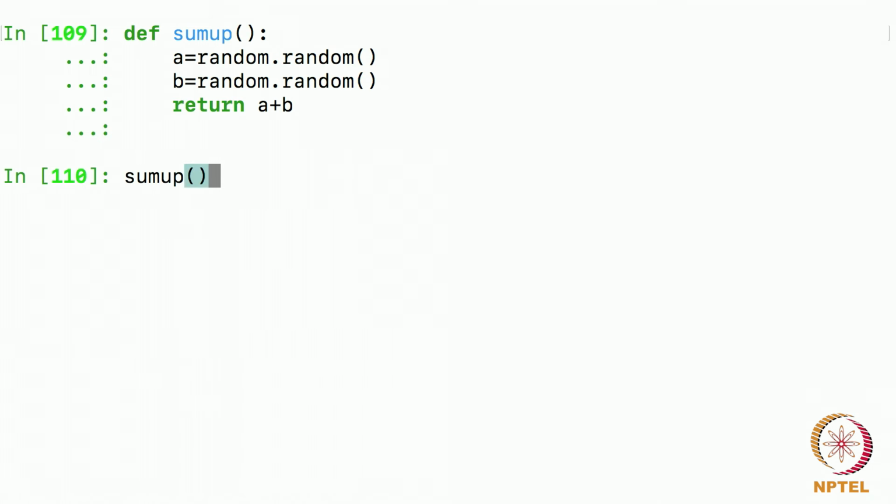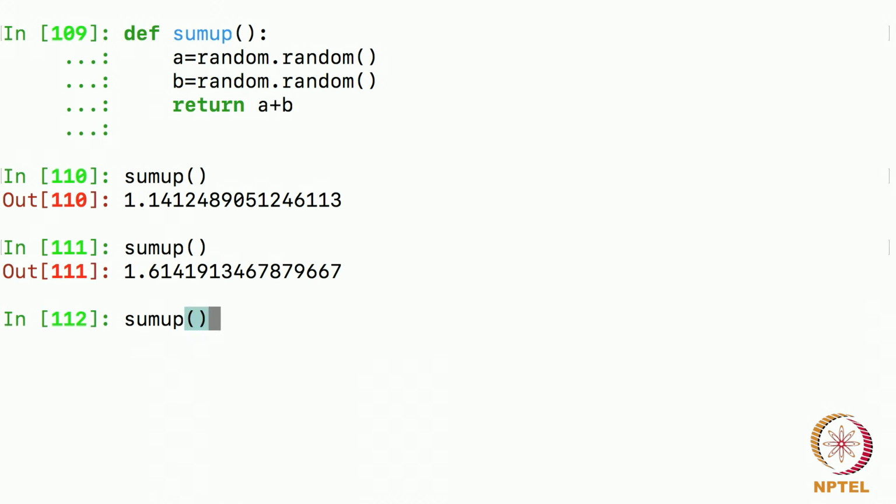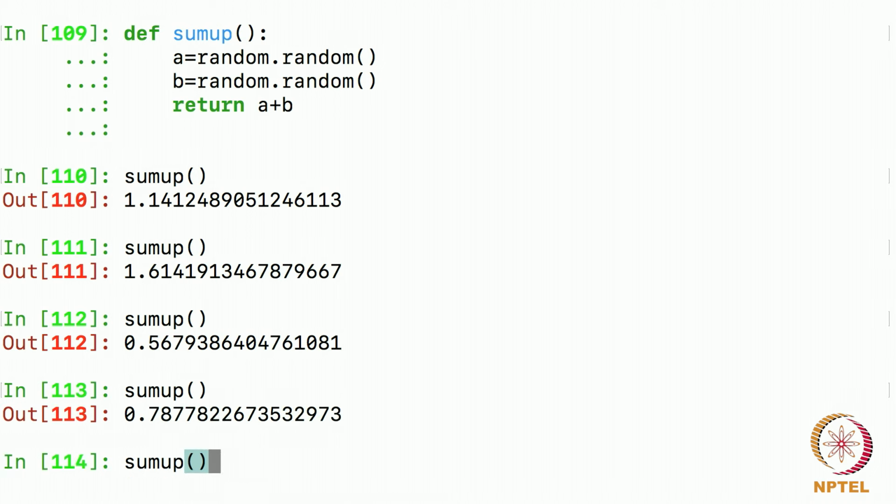When I invoke sum_up, it just shows me the answer. Please note the answer is more than 1 here. That is because a and b are two random numbers between 0 to 1, so the sum can go beyond 1. Let me invoke sum_up once again, what will happen? It picks two random numbers between 0 to 1, adds them and then displays it, and so on.